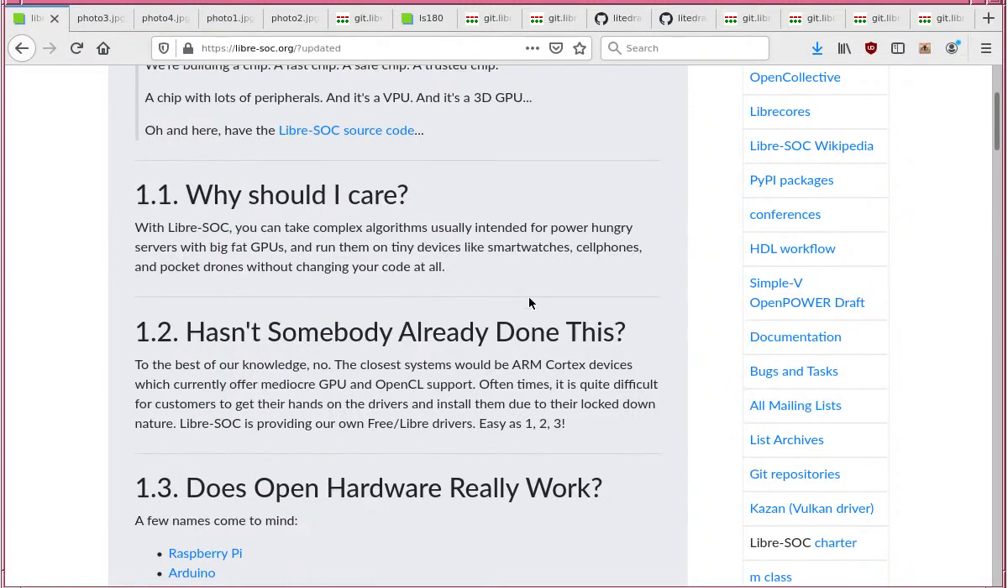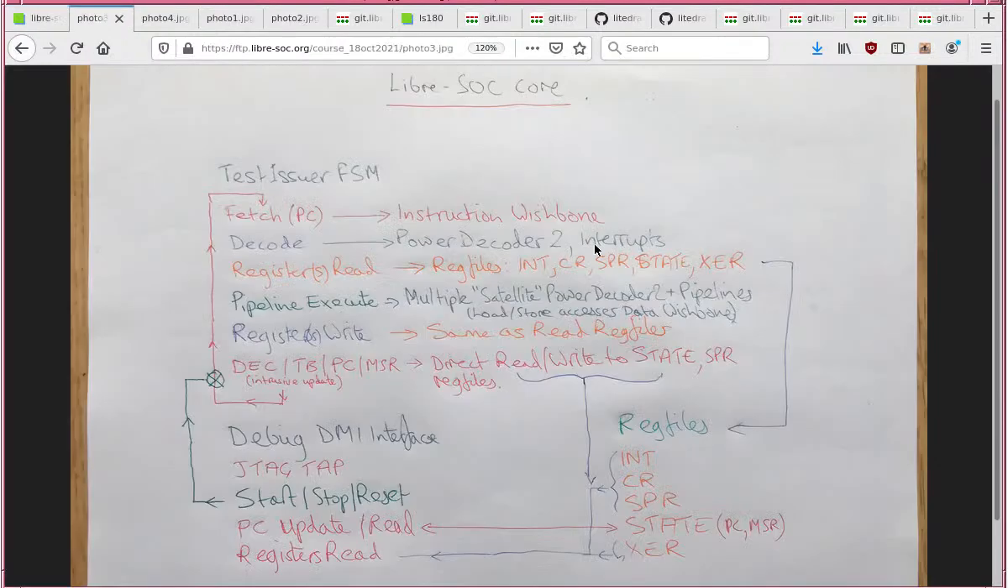Now, let's go first of all over the Libre SOC core itself, and then expand out from there. So what we have is a very simple finite state machine. It is not a pipelined design, and the reason for this is because it can be used as an academic exercise, because it's very straightforward and easy to see how it works. When you get into pipelining, it becomes extremely complex. The overlaps, you have to know a lot about the internals, etc.